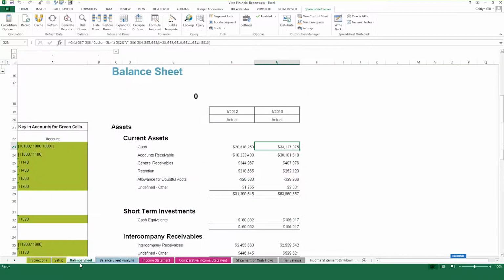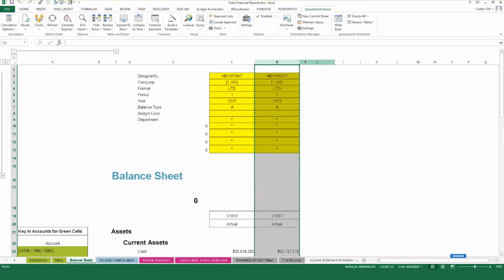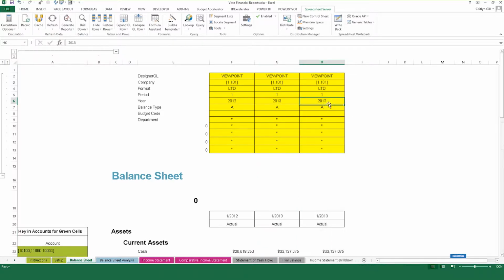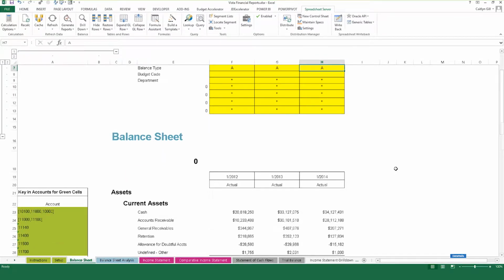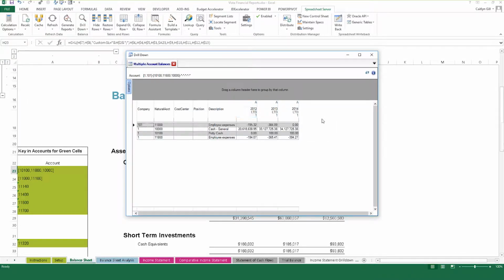One little caveat on the multi-cell drill down: if you are drilling down on more than 2 columns, so let's say I'm going to copy this again. We'll just look at 2014. I don't think I have any data, but just for fun. Oh, look at that. If I select 3 columns and drill down, it's not going to give me a variance, obviously, because it doesn't know what to compare, but it will give me the detailed balances for all 3.